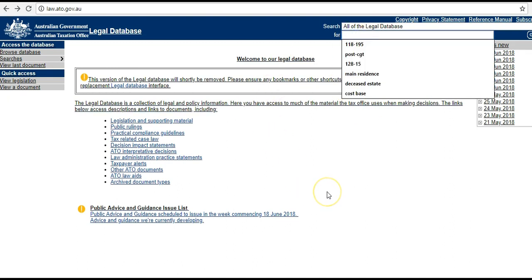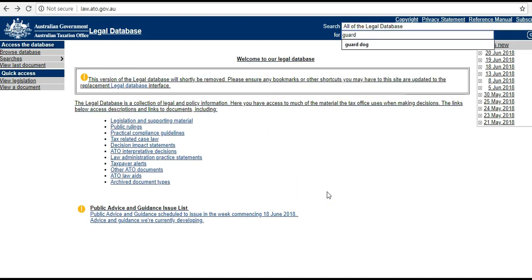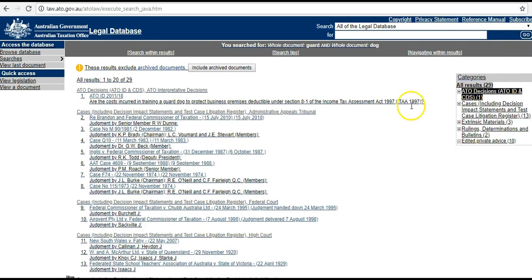So I'm going to find this very briefly for you in here, and that will take us to our ruling, and I'll tell you what I like about them. So we're typing our search for guard dog. Now there's no section of law that's going to say that a guard dog is a deduction or not. We're going to have to find it in some of these other resources. And I have what's called an ATO ID. And here's our question: are the costs in training a guard dog to protect business premises a deduction? Let's click here.